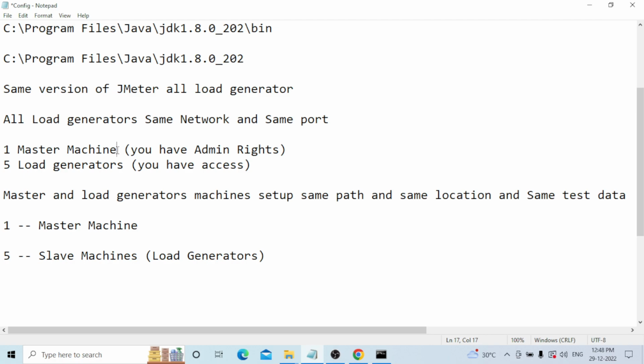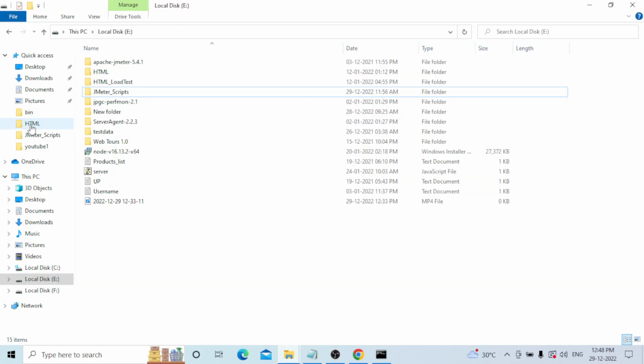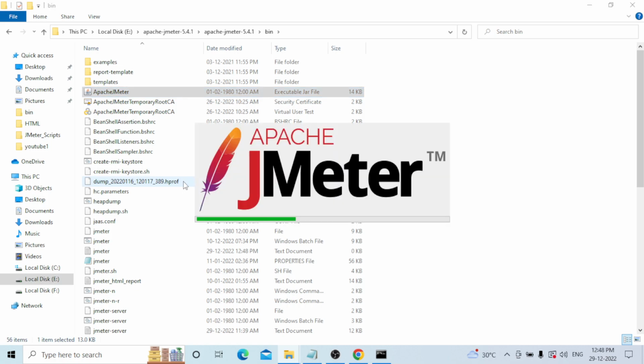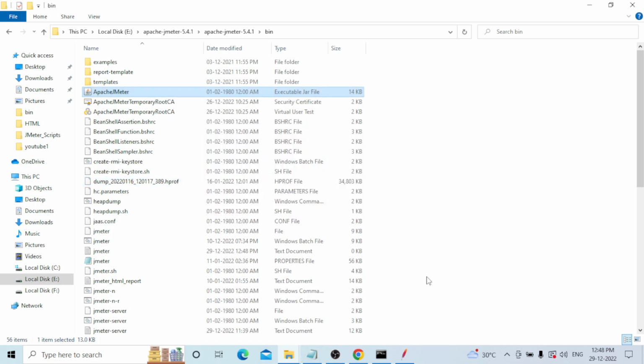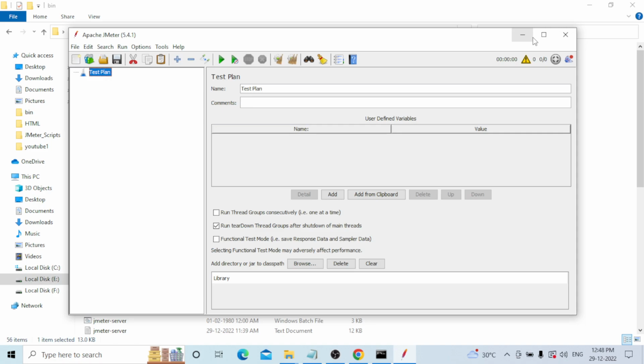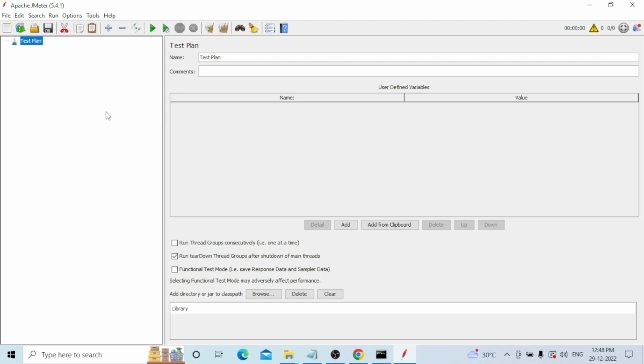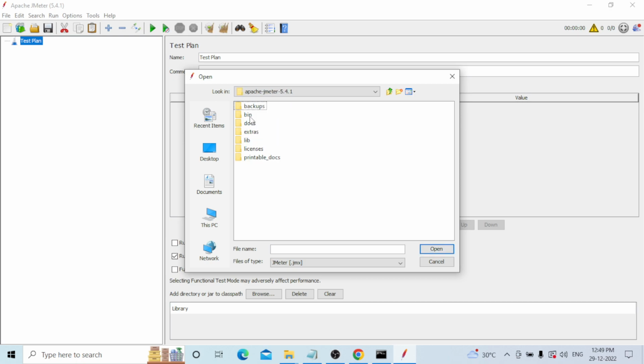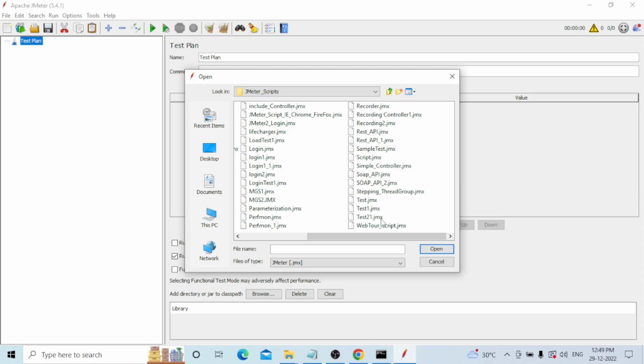After this, now I will explain the configuration details. Just a minute, I need to open this. This is the test plan. I will open my test plan, my JMeter scripts. This is my script, web2_script.jmx.